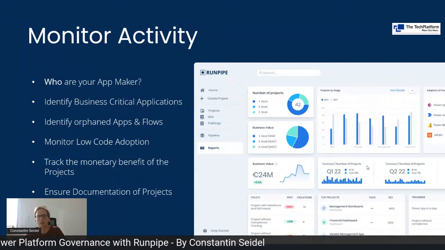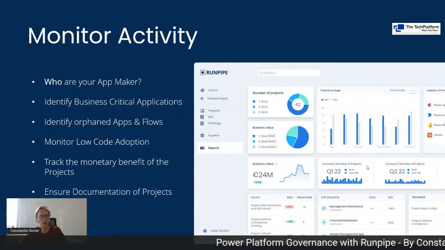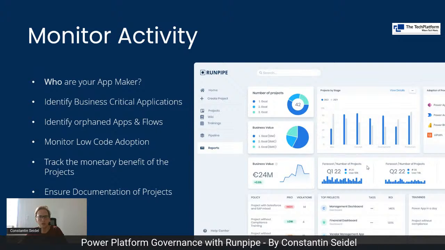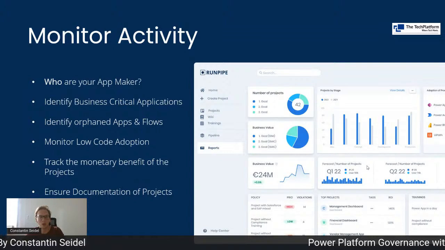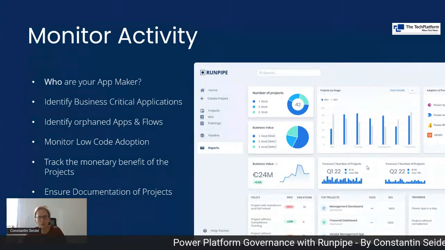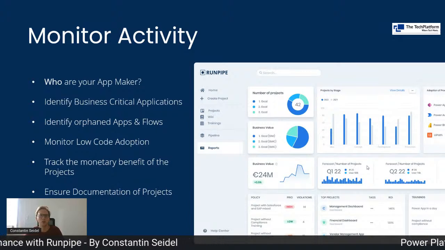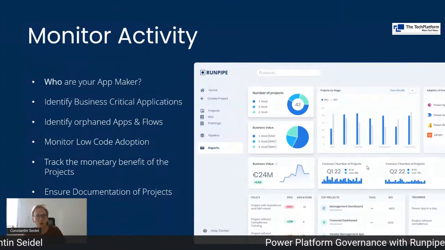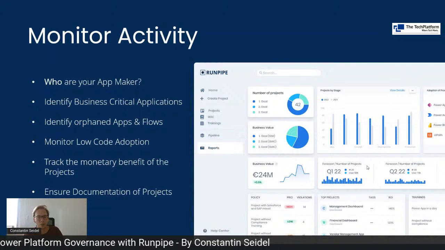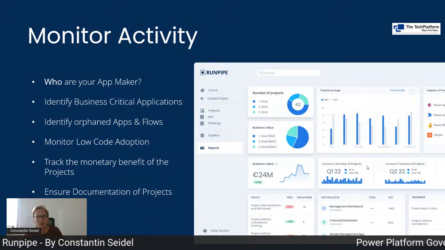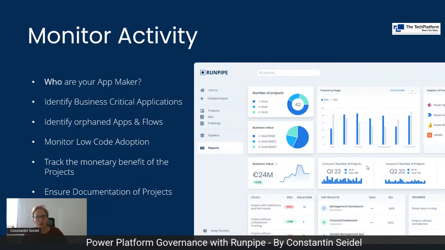But the first thing is, what do you want to monitor? The first thing you want to monitor is, who are your app makers? How experienced are they with using the Power Platform? Are they working with connectors which might be risky to use, for example, do they use the Google Mail connector or Dropbox or something that you don't want to have inside of your tenant? Then you can identify the criticality of your applications, like how much support they are going to need during the life cycle. You want to identify which applications and which flows are orphaned. In the best case, you don't want to know it, but you want to have a process that automatically sends out a message to the department asking who's going to be the new owner of it.